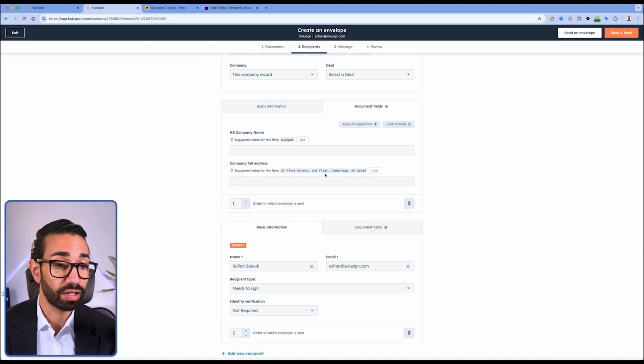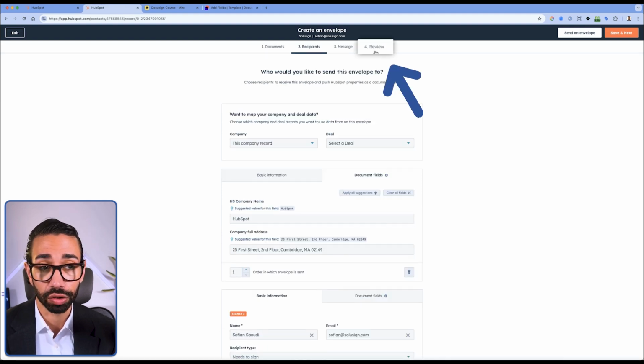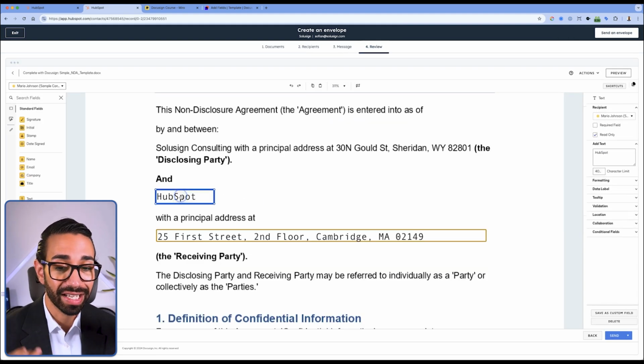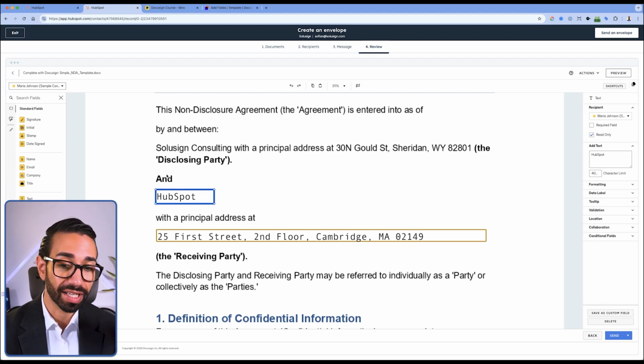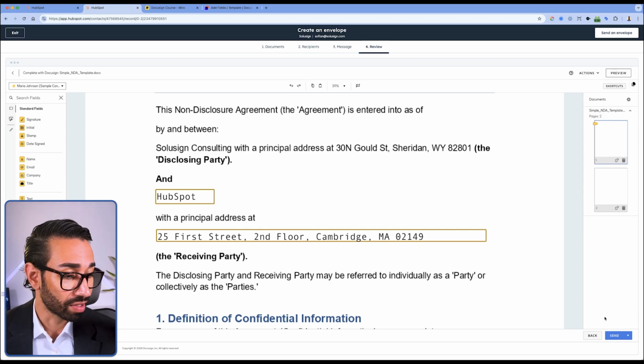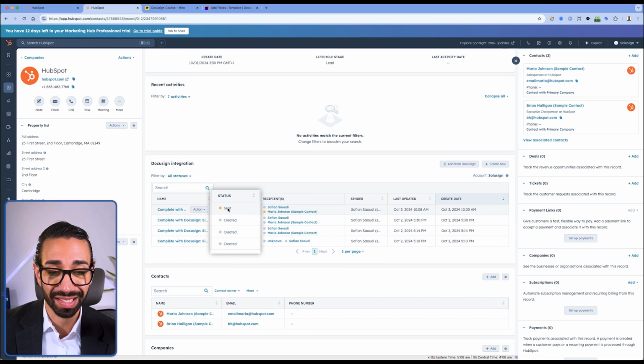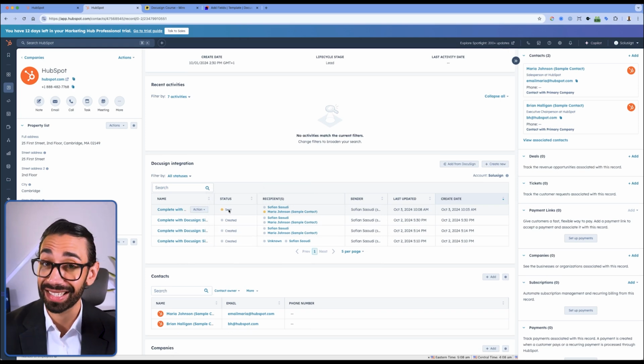So the only thing that I need to do here really is to click on apply all suggestions and then click on review. And as you can see, the data is now being pulled from HubSpot and its pre-fields. And this is what I'm able to preview here. I'm going to click on send. We can see here that the status of these DocuSign envelopes says sent. So let me just go ahead and sign this envelope.